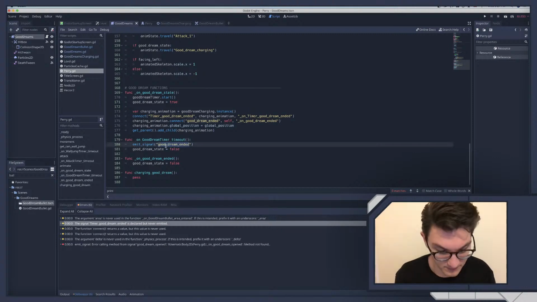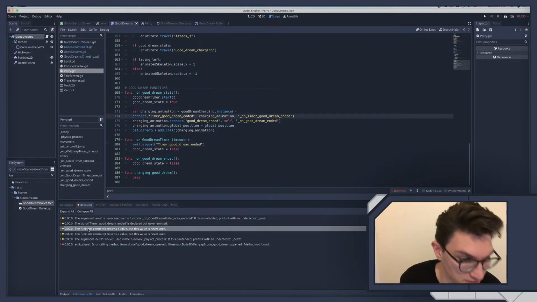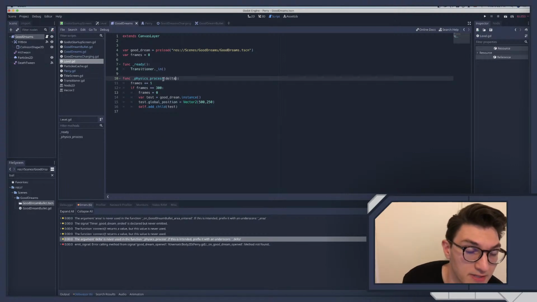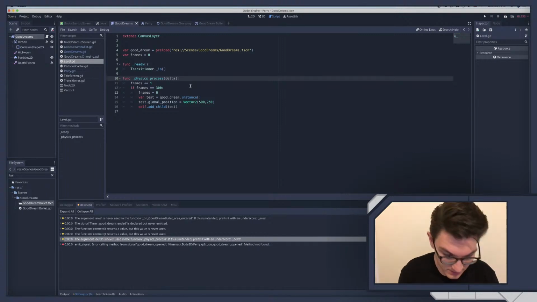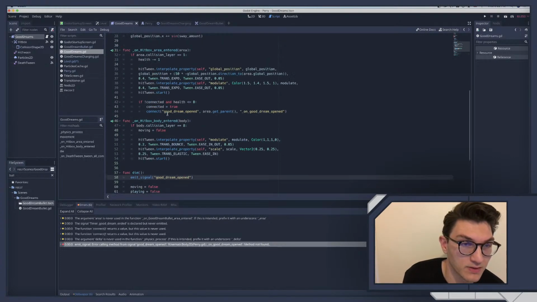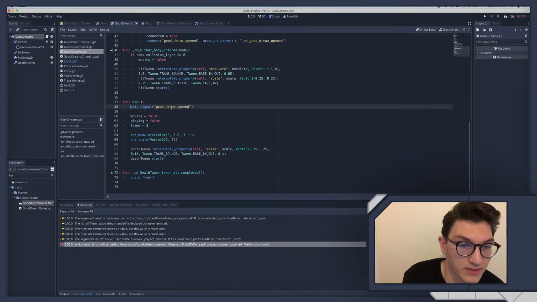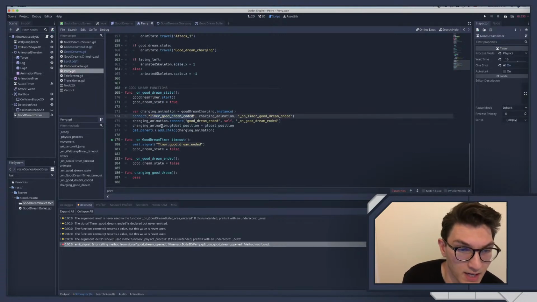Ah, there we go. That's important. Okay, the function connect returns a value, blah, blah, blah. The argument delta is never used. So it's level. Yeah, we don't need that. This is not going to exist soon. Yep, there we go. So, and this is good dream. So good dream opened is the signal, but that's no longer what we're using. So on Parry, we're connecting timer good dream ended.